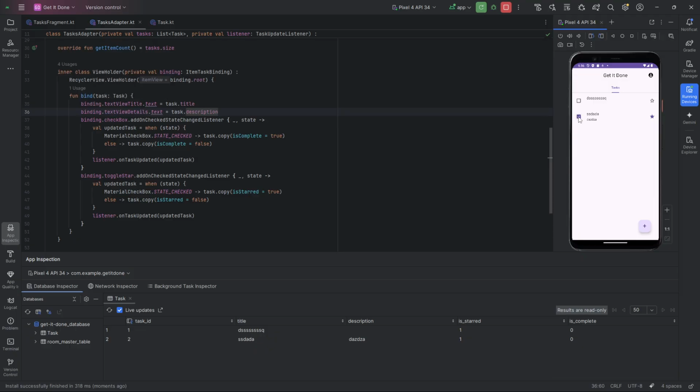I can show you that the data is correct in the database, going to App Inspection here on the left, or if you don't see it there, you can go to the 3 dots and find it in here. But I've got my App Inspection here, and when that loads, I can go to the task table. I can see that task 1 is complete and that task 2 is starred, but not in the UI.